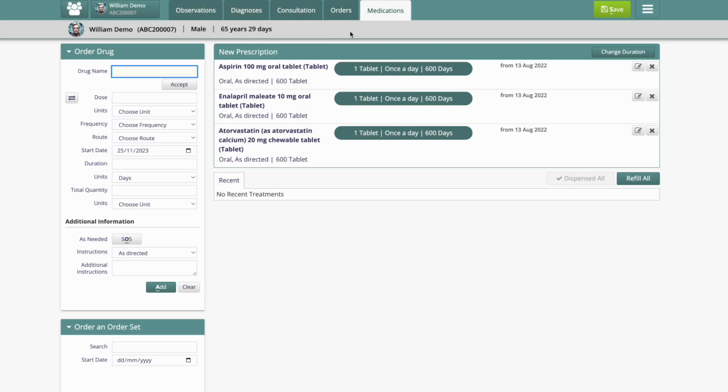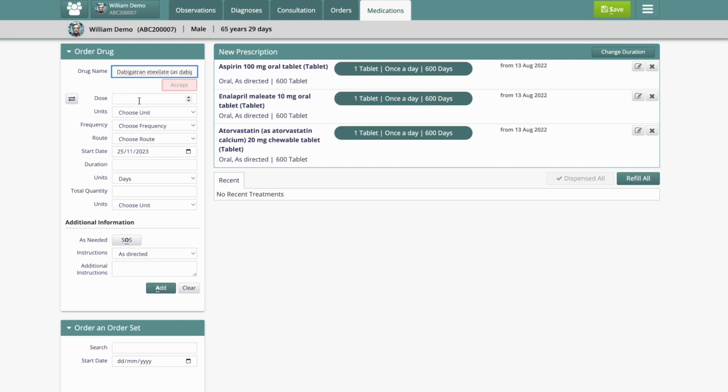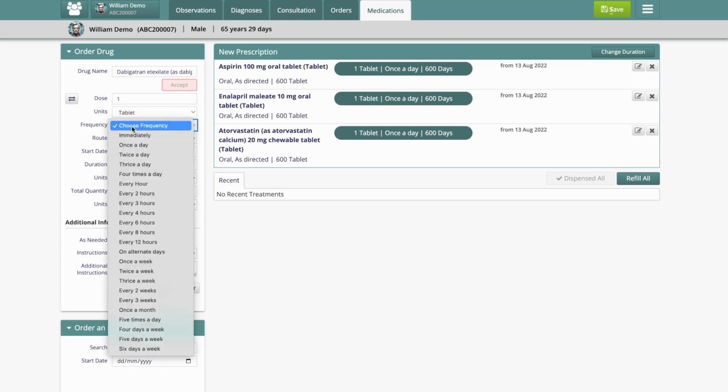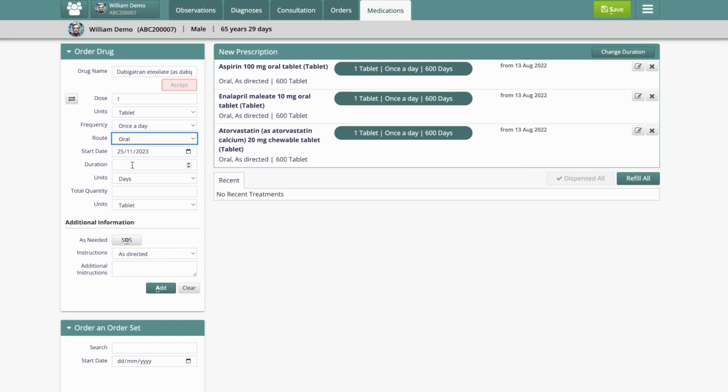The next step is to prescribe the necessary medications, beginning with dabigatran, an oral anticoagulant, to reduce the risk of stroke in patients with this condition. The medications panel uses the terminology server to search SNOMED concepts for the available medicinal products.